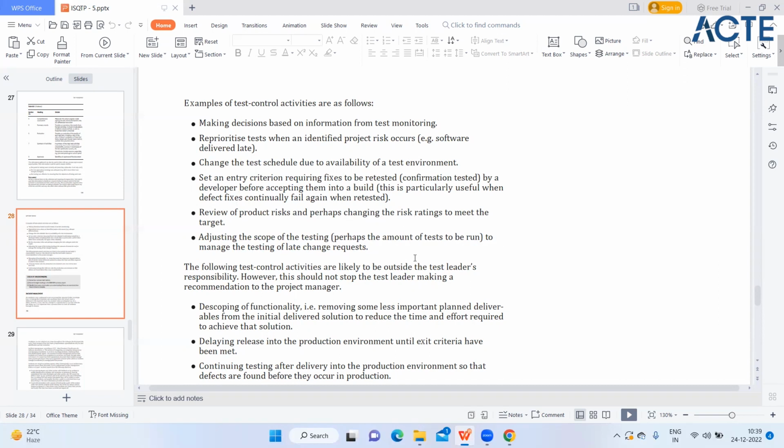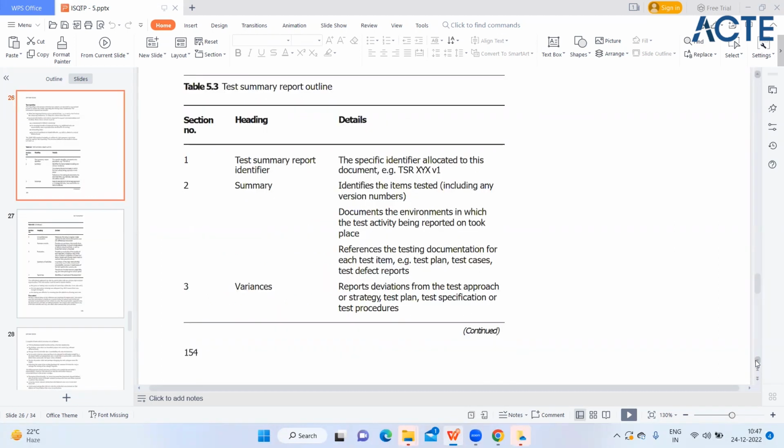So it's a kind of control activity, and after that you will be done, then you will be preparing that test summary report. Okay. So, in variances, mainly we will be defining any kind of deviation from what we have planned. So, for example, at the time of test planning, you have planned this will be my entry criteria, this will be my exit criteria, and who will be doing this kind of activity.